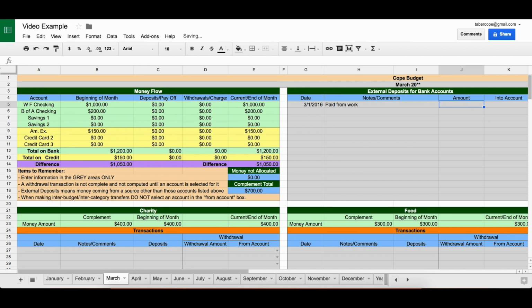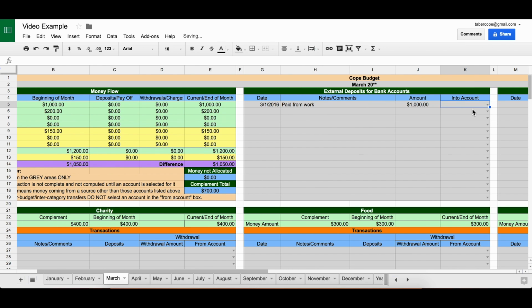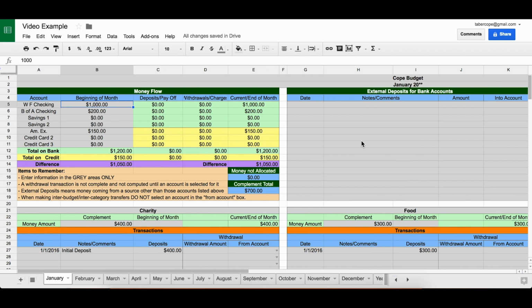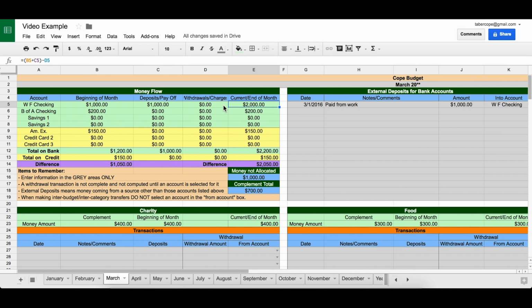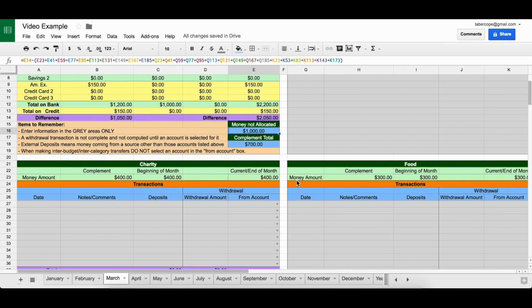Okay, and I get $1,000. And I'm going to deposit that money into my Wells Fargo checking account. Now you'll notice that I now have $2,000 in my Wells Fargo checking account, and I've got $1,000 I need to allocate. So I'm going to go ahead and allocate some money here.